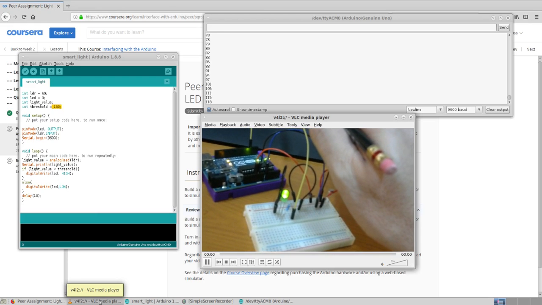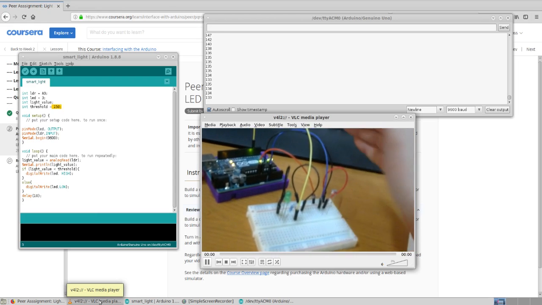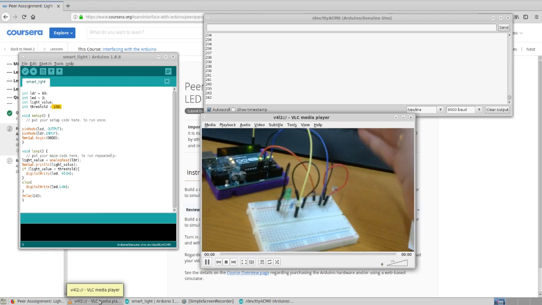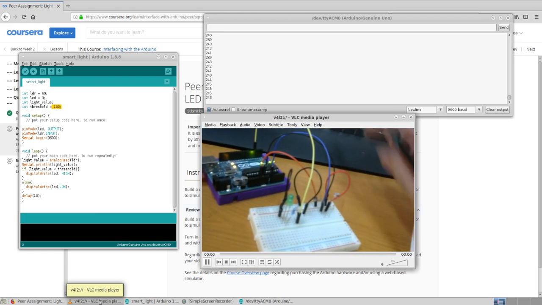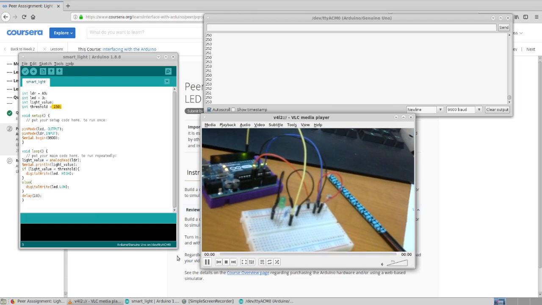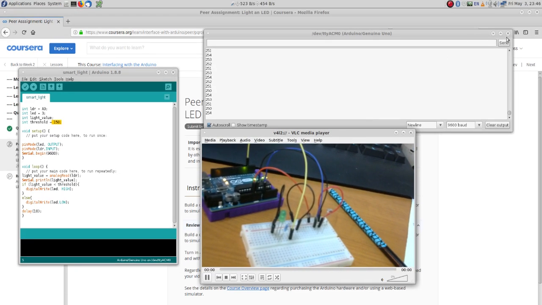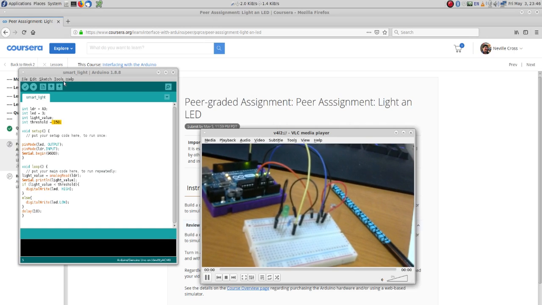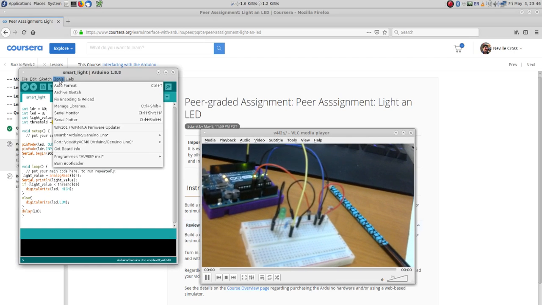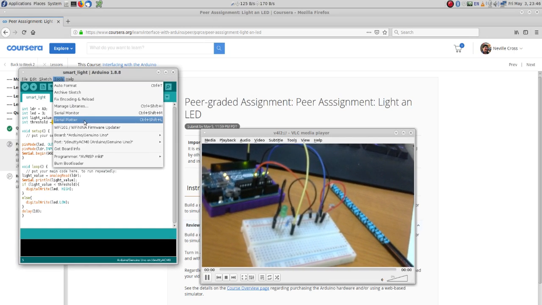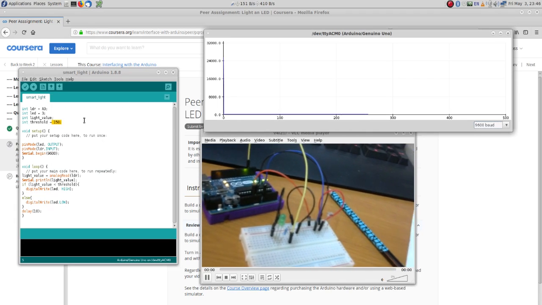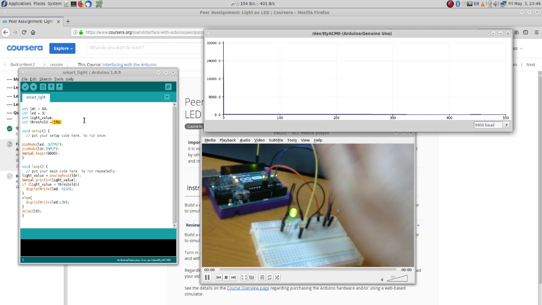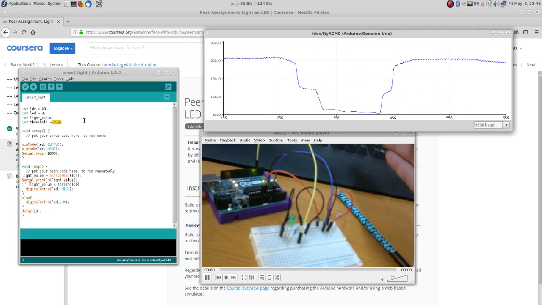The demonstration is just covering, and with just a small shadow, the LED is turning on and off, on and off. And this can be more visual if we close this serial monitor and we open a tool to see the plotter doing the graph, and then we can see the graph here.